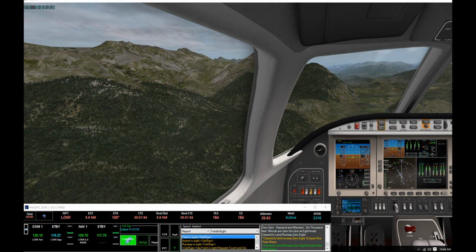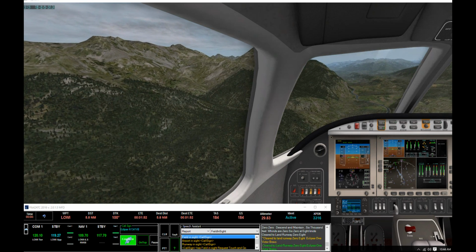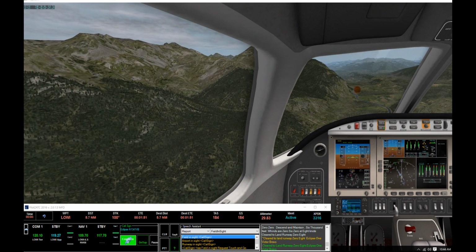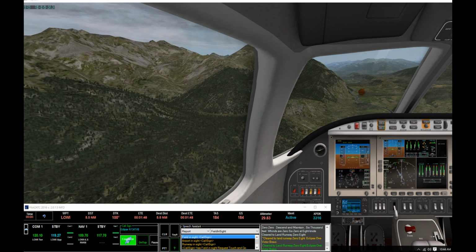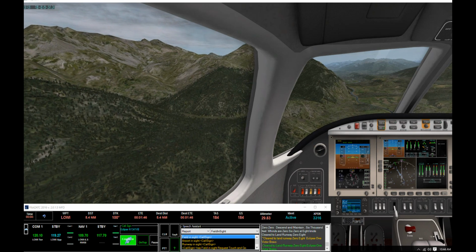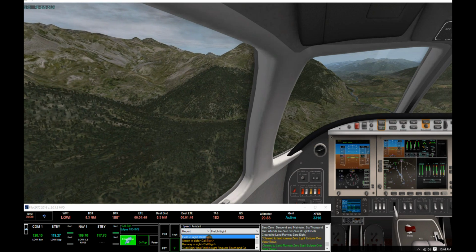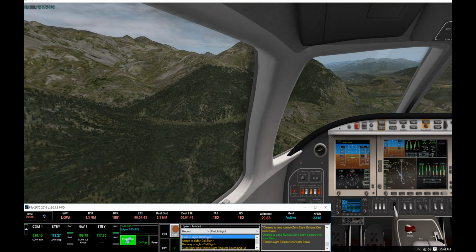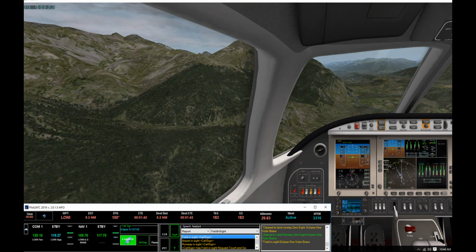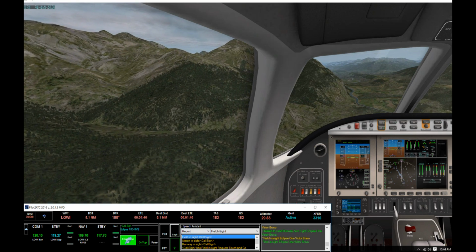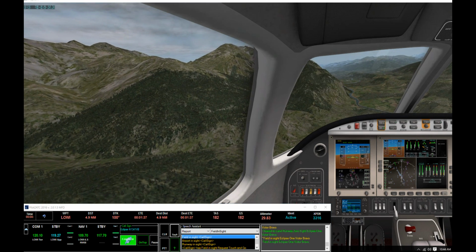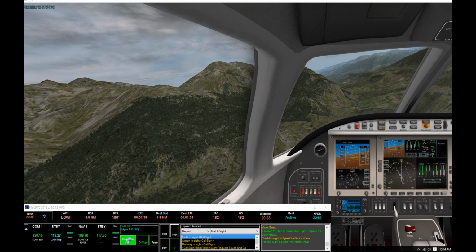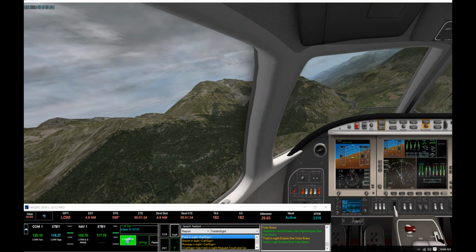Time to get the gear down. And looks like I can see the field right there on the other side of the river after the second bend. So let's go ahead and make our field in sight call. Field in sight Eclipse 1 Victor Bravo. Okay, and we're going to turn right a little bit to get lined up with the runway. That's that little jog we talked about earlier.